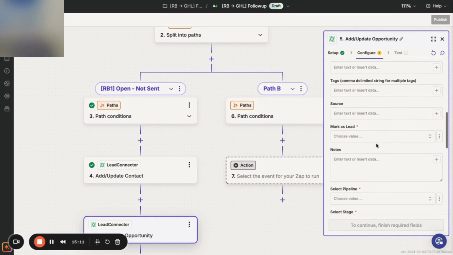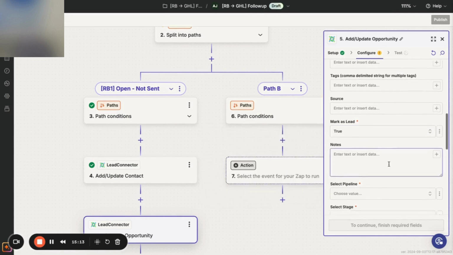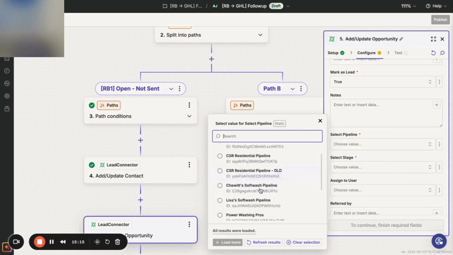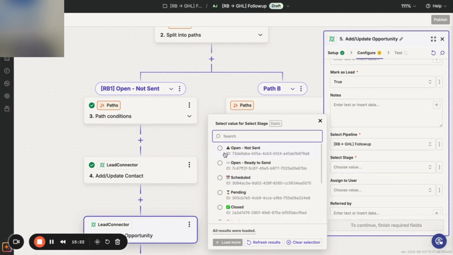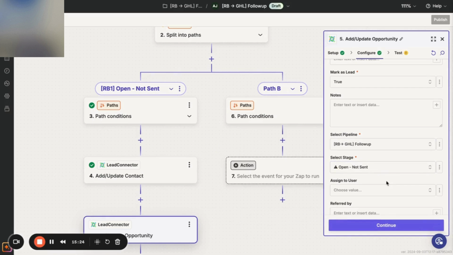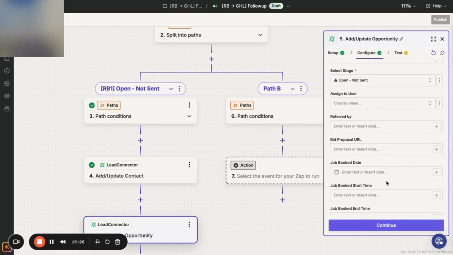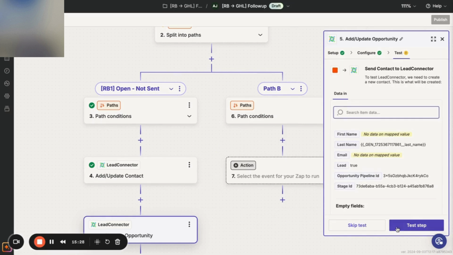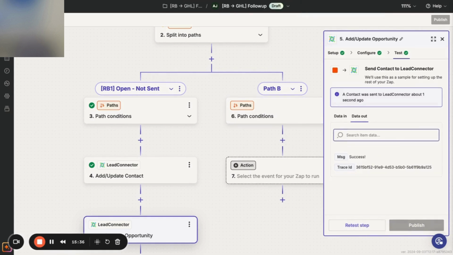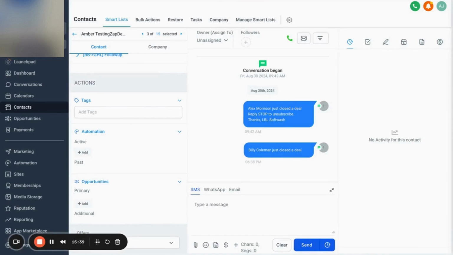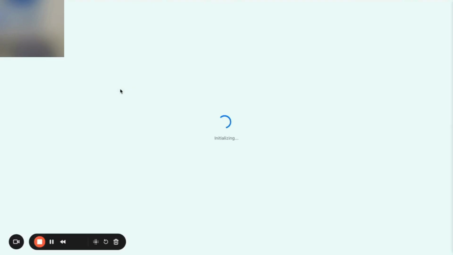But what we do need to do, mark it as a lead is true, select the pipeline, okay? So we're going to go down and select the pipeline we created, and then the stage is going to be open but not sent. And then click continue. And now if we test the step, we'll give it just a second here. If we test the step, we'll give it a moment and refresh.